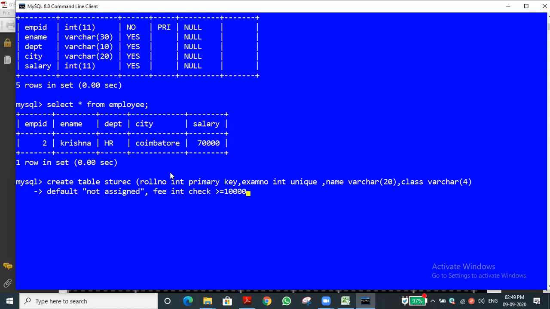What is the constraint? The fee column will only accept 10,000 and above. If you try to insert a value less than 10,000, it won't accept it. I will show the example also. First we will create the table. So we are applying the primary key, unique, check constraint and default constraints, altogether.